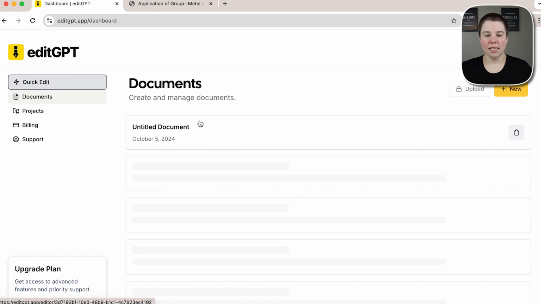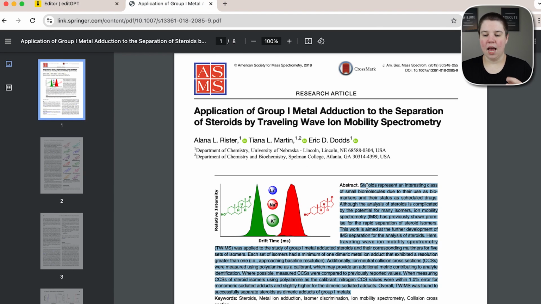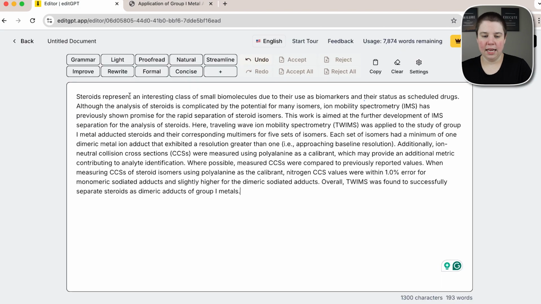So to get started, this is EditGPT, and I'm going to go ahead and create a new document here. And then I'm going to take my abstract from a previously published paper, and I'm going to go ahead and add it into EditGPT. And then if I want to, I can give a name for this. So I'm just going to call this abstract up here.